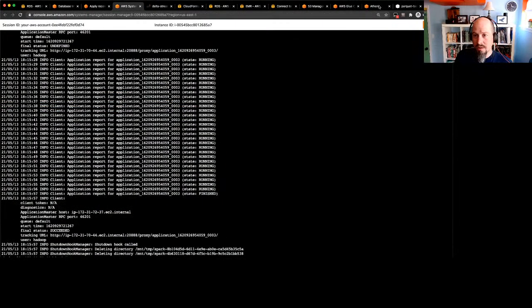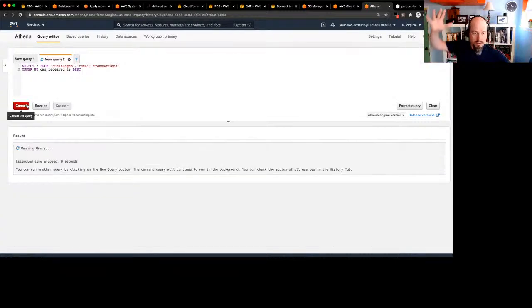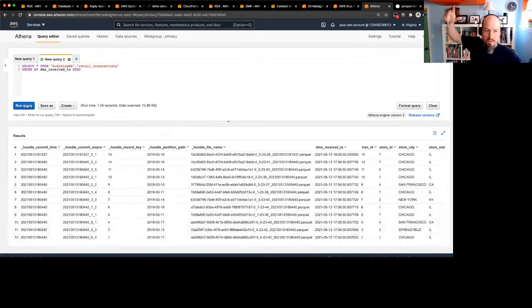That job is all done. So now if I run this query in Athena, what we should see is, yeah, transaction ID 2 is gone. We've got some new data that we inserted into there. So pretty awesome. That also shows me the hoodie file name, the partition path.